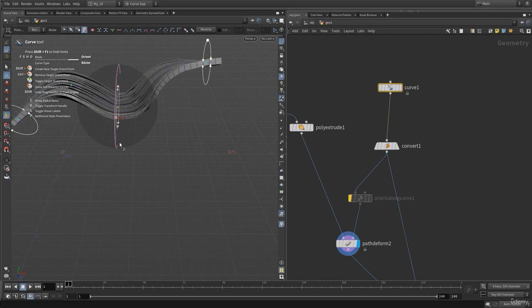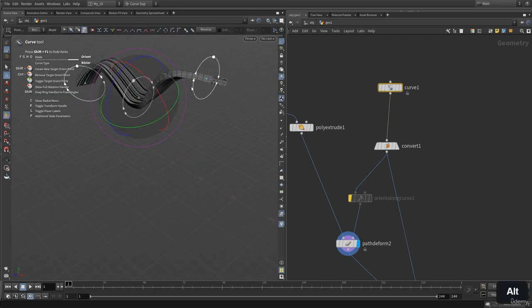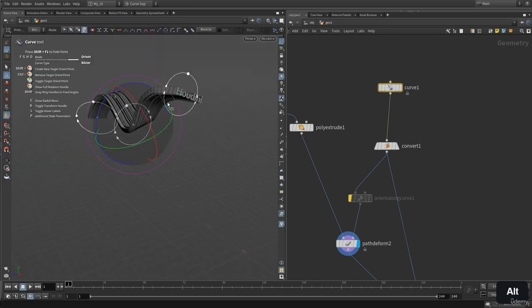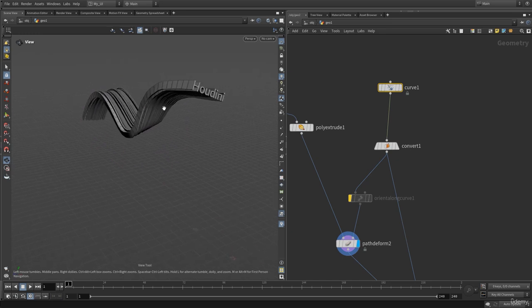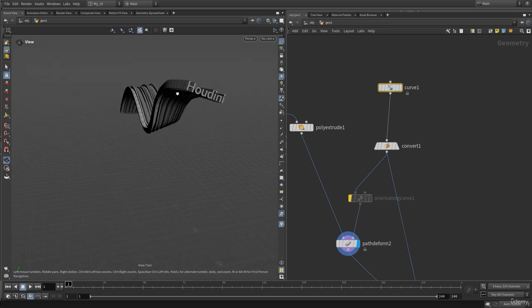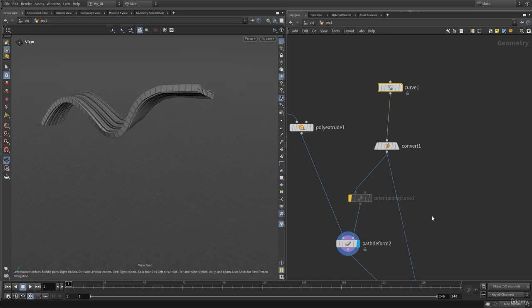Now I can only rotate this point, and that way I have a lot more control in the rotation. So that's a quite useful operation in creating motion graphics. So that's the Path Deform node.